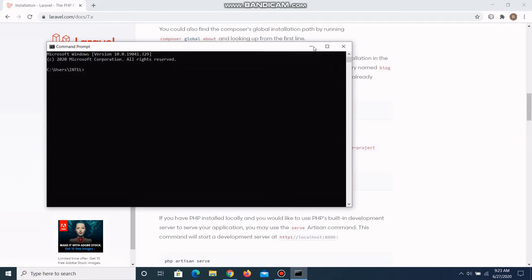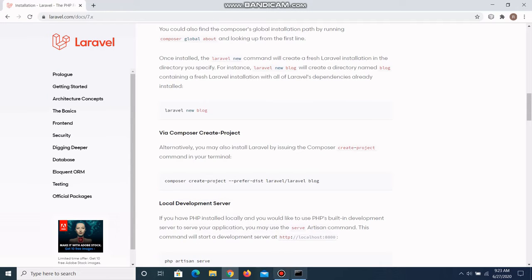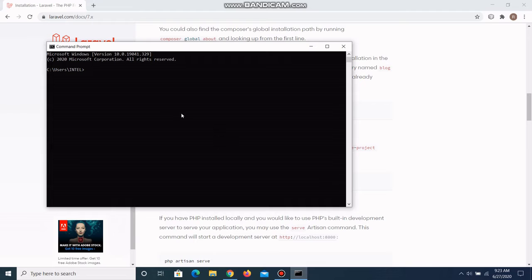So just type cmd and go to the command line after installing Composer, and now just copy this command line script. After that, you have to choose the directory. You have to traverse to the directory where you want to install the Laravel application. I want to install it on the desktop, so just go to the location of it.